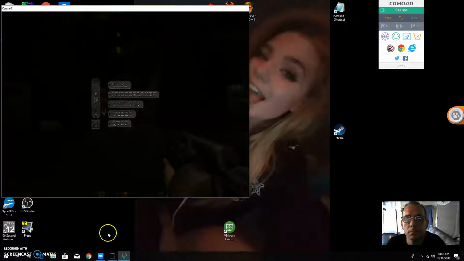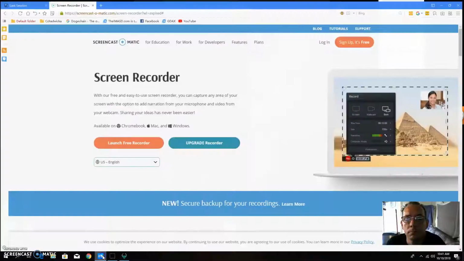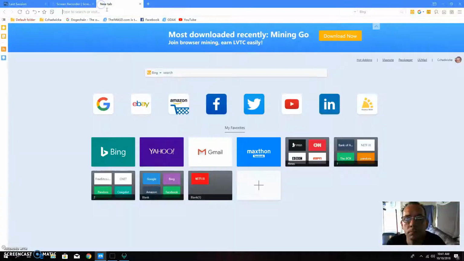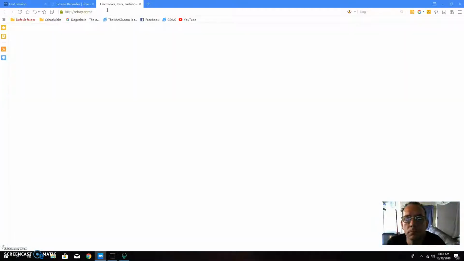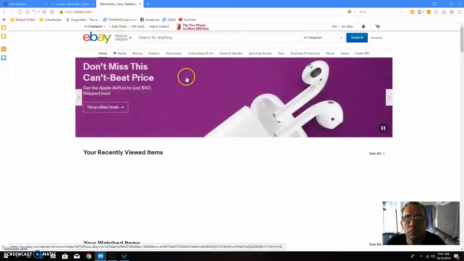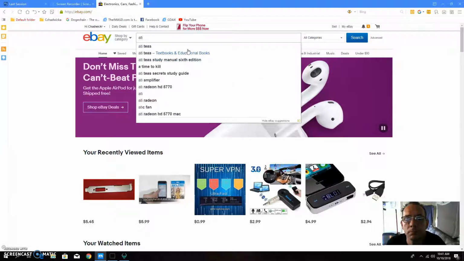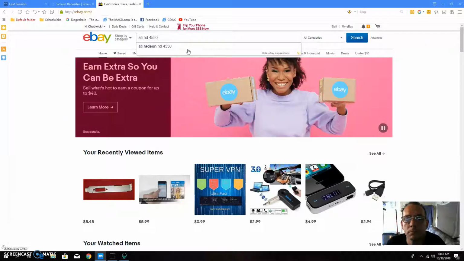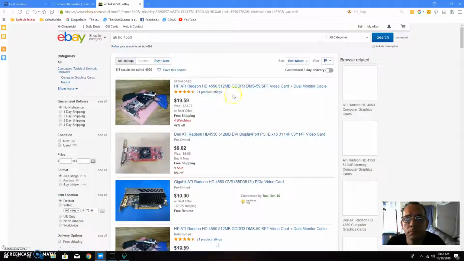Hey guys, this is Chadwick again, and I'm here with a Quake 2 demonstration. This is on a graphics card that you probably wouldn't buy. It's a $10 graphics card. It's $10 brand new, and you can find it on eBay if you follow my steps here real quickly.